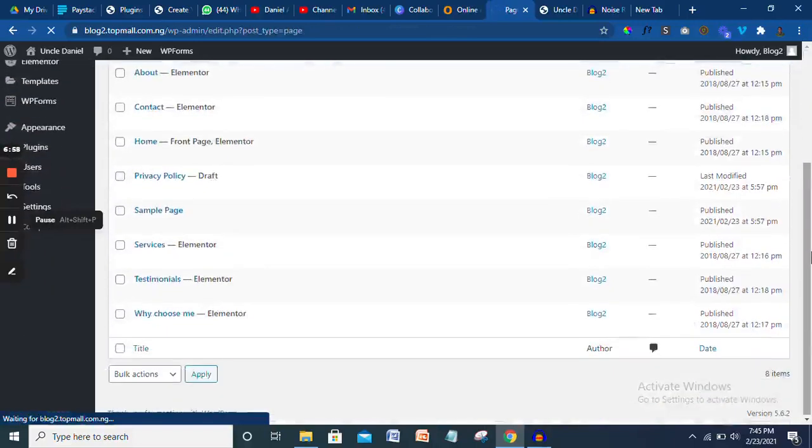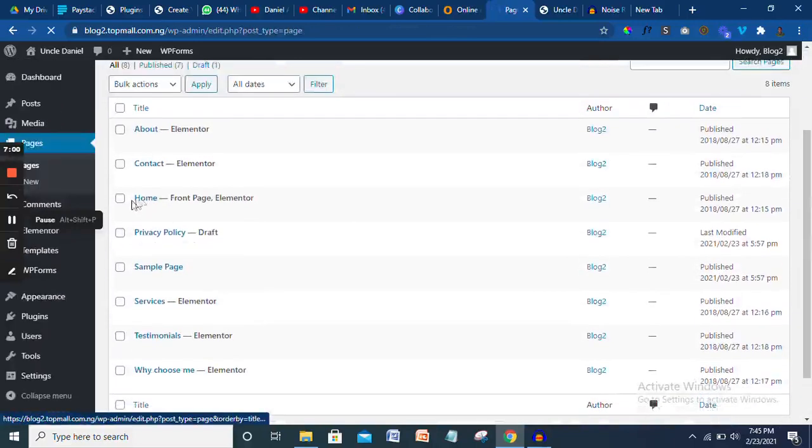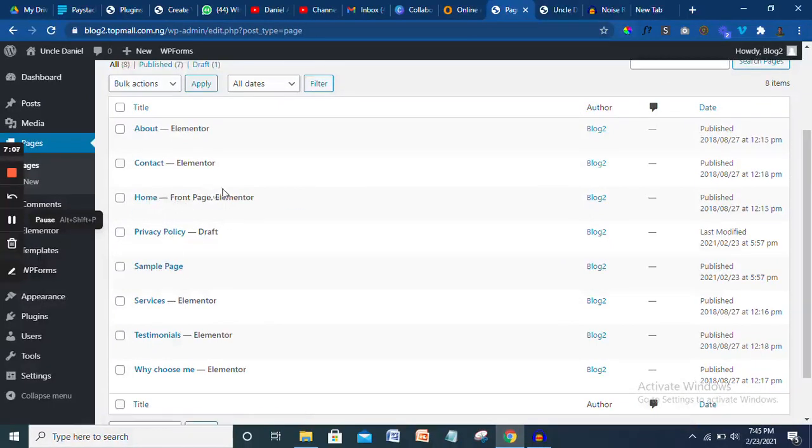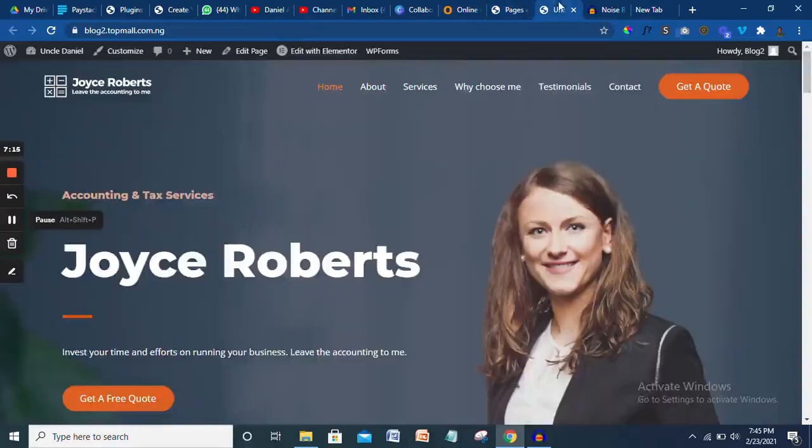So let me just edit the first. I'm going to show you how to edit the home page, and you can edit every other page, every one of them. You can edit everything you want to edit here. So let's just make things easy. You can come here and click on edit, and it's going to edit with Elementor. So since we already have it here, let me just click on edit with Elementor. I'm editing the home page with Elementor. Okay, so let that load.